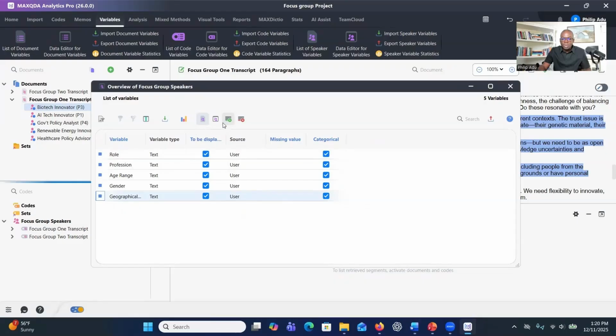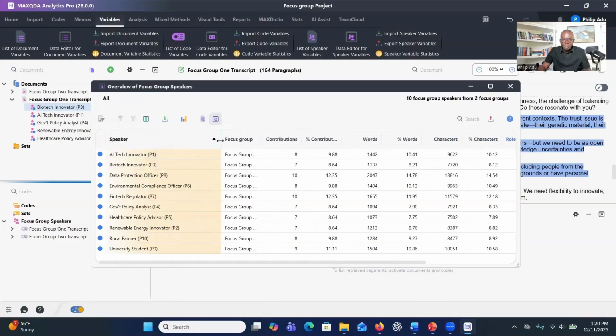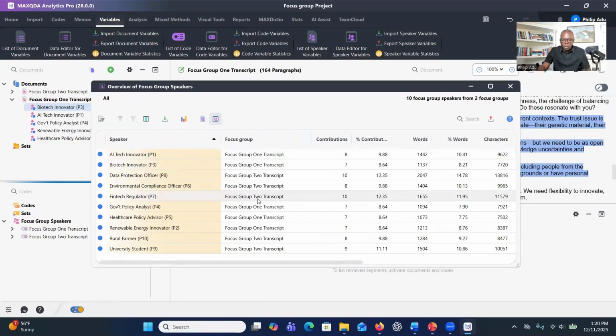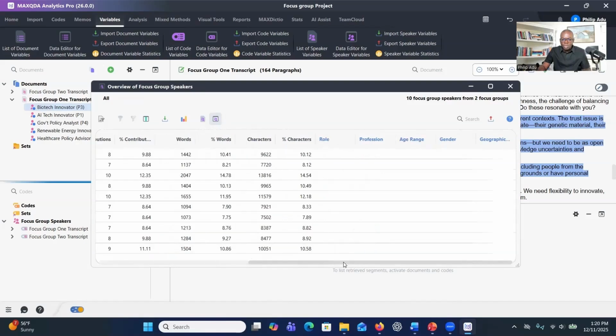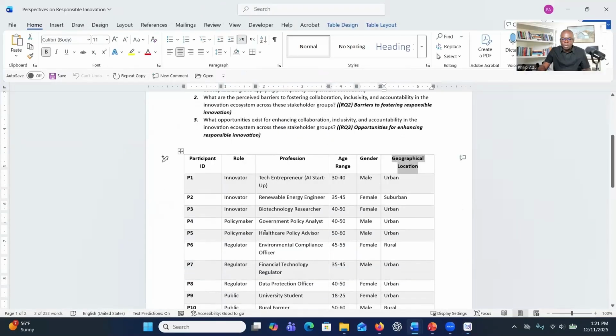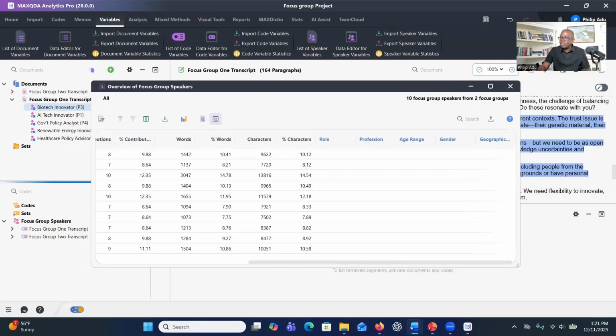When you click on this icon, it's called the data editor, right? You click here, and it will have all the speakers here, right? And also the group. So the group is like whether they are in group 1 or group 2, focus group, right? And other variables here that you don't have to worry about for now, right? What we are interested in is these variables that we created. We have to bring all these values here, right?